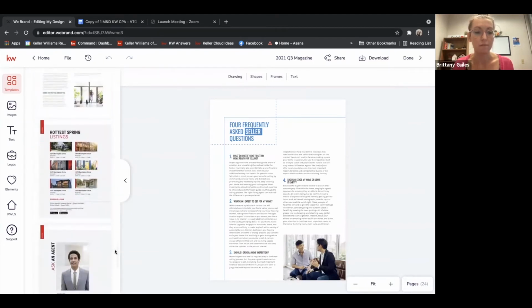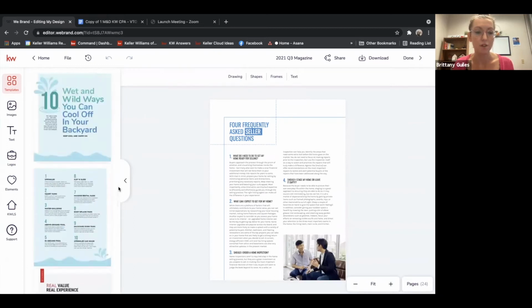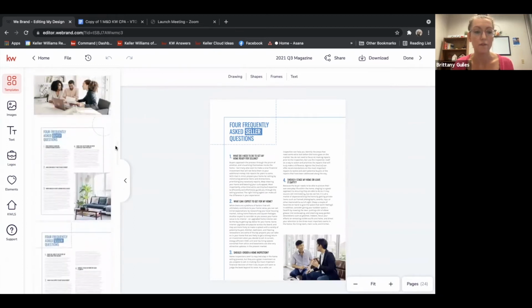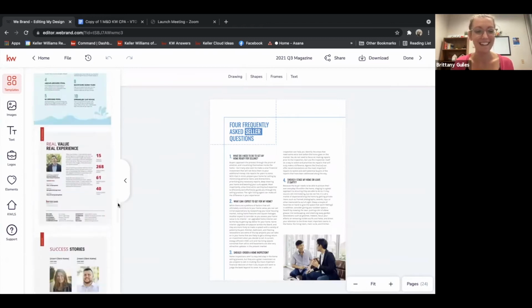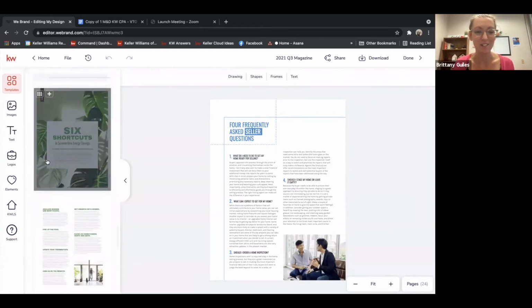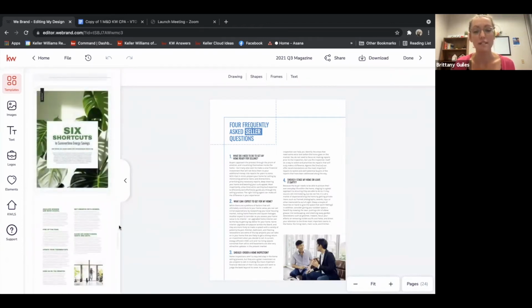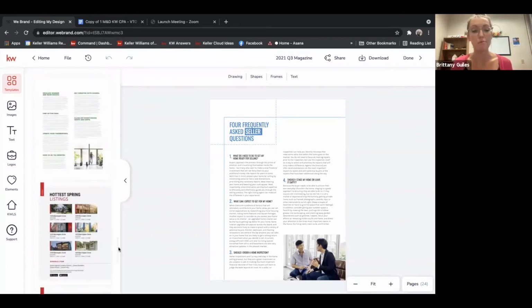But you can see here that there's 3 separate articles, right? So you have this frequently asked questions, this wet and wild ways you can cool off in your backyard. And then you also have 6 shortcuts to summertime energy savings. So either 1 per quarter, or you have 3 articles that you can easily break down per month.